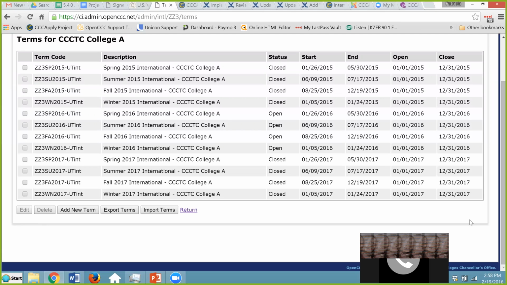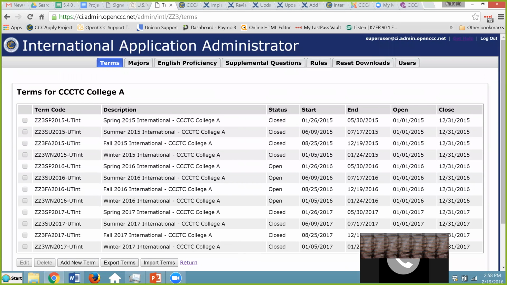So we have a user guide that talks about best practices for using the functionality in the administrator. But that was just a quick note for the future. Try not to ever edit a term that could possibly have been used by a student. If you want to get rid of it, close it out. So we'll talk more about that.